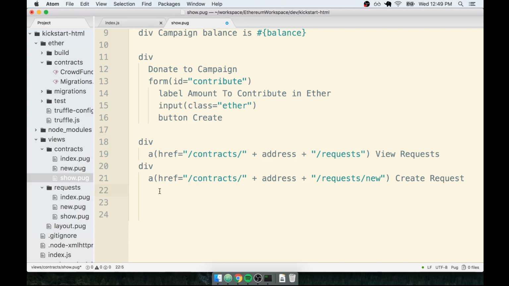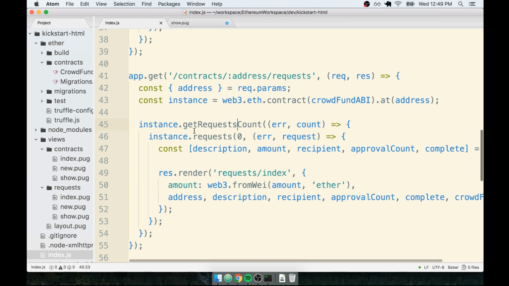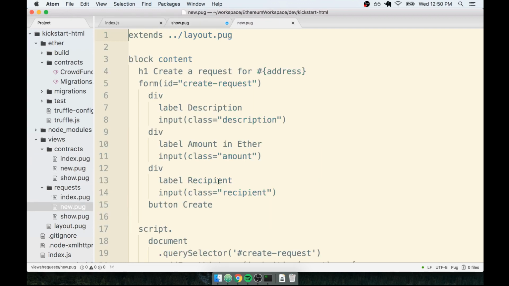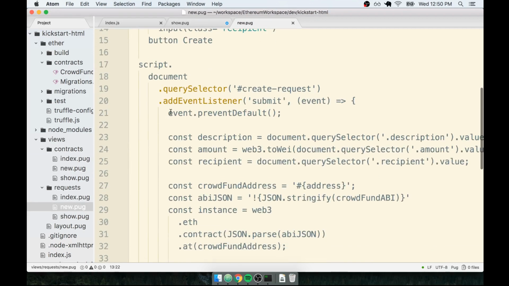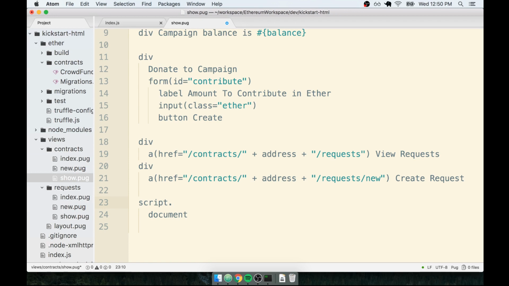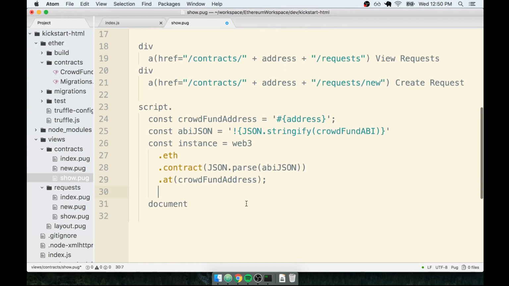Okay, so now down at the bottom, we're going to add in a script tag. Oh, first we need to get our instance to our contract. And I don't want to write that out by hand. I'm going to do a little bit of copy paste here. So I'm going to pull in all this stuff right here. Yeah, that's what I want. So we're going to add in all of that.